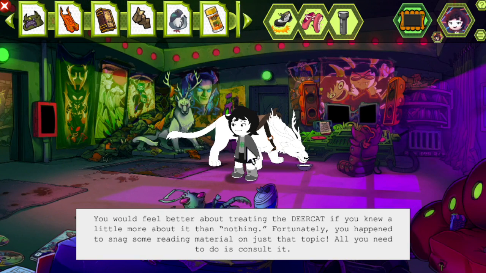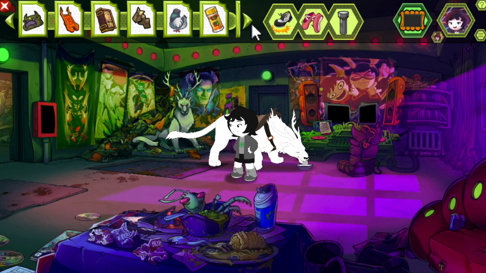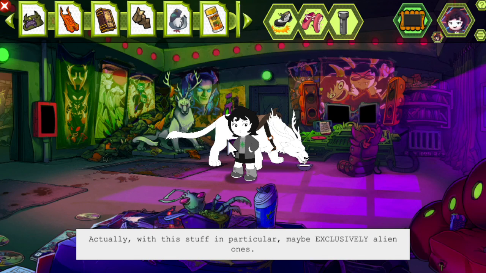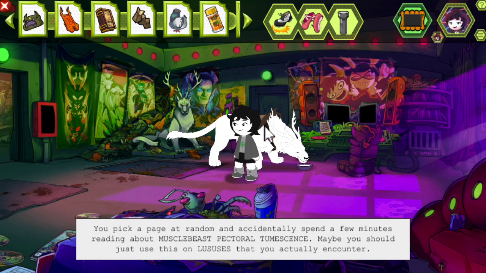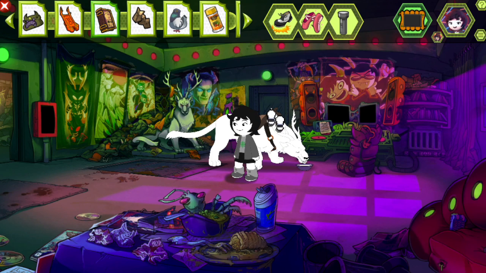You would feel better about treating the deer cat if you knew a little more about it than nothing. Fortunately, you happen to snag some reading material on just that topic. All you need to do is consult it. What would that be? This? With this stuff, you'll have everything you need to treat any hurt animals across your path, even alien ones. Actually, with this stuff in particular, maybe exclusively alien ones. You pick a page at random, accidentally spend a few minutes reading about muscle beasts and pictorial tomb scents. Maybe you should just use this on Lucis that you actually encounter. Also hope that you never encounter one. What?